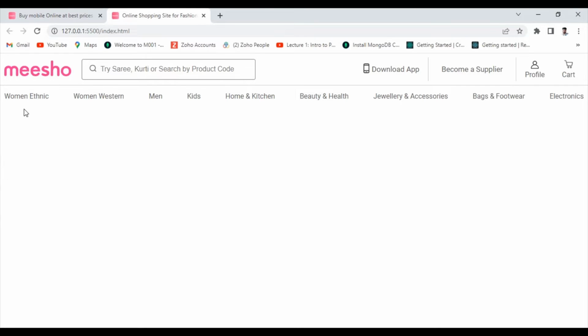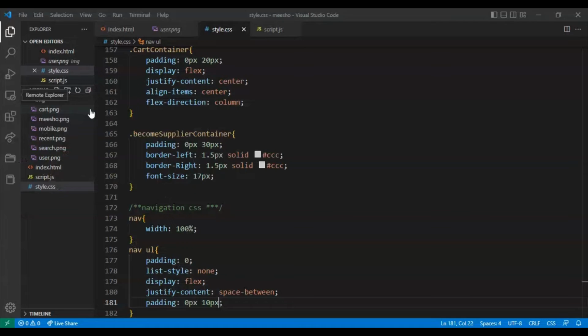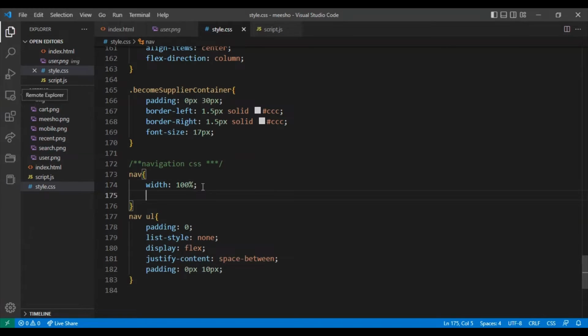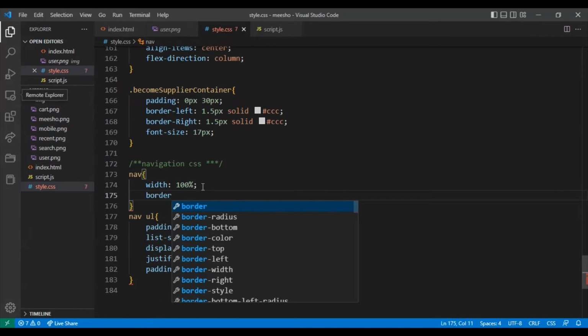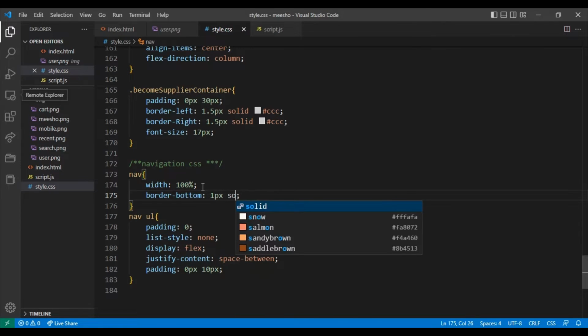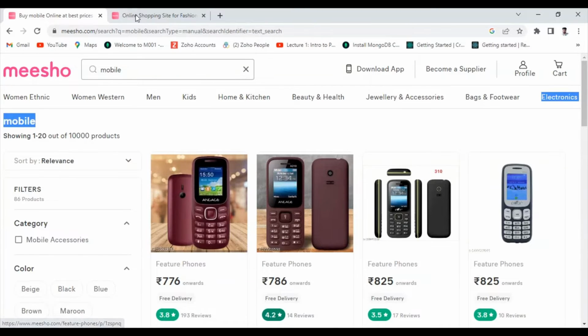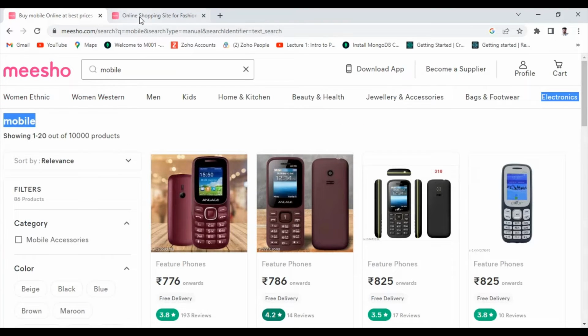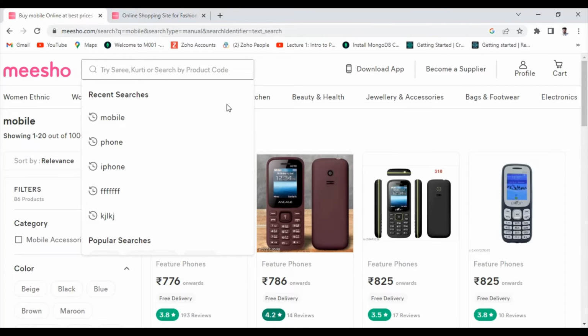Now I want a bottom border also, this type of border. For that, this is a navigation. Here I give the border bottom 1 pixel solid, giving a gray type color. Now let's see what's the output. See, now it's coming like this, same as this, and just remove this. Then now it's almost okay.